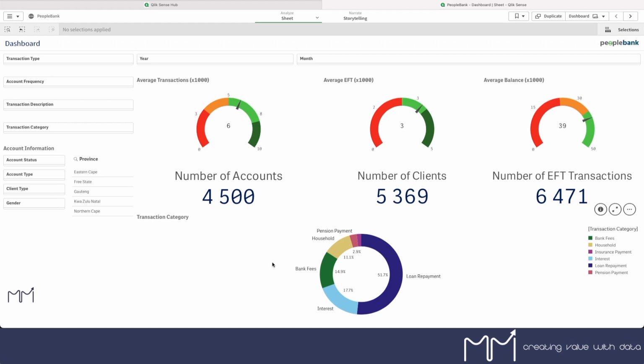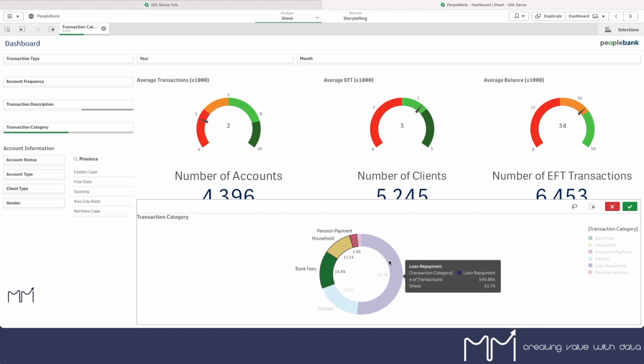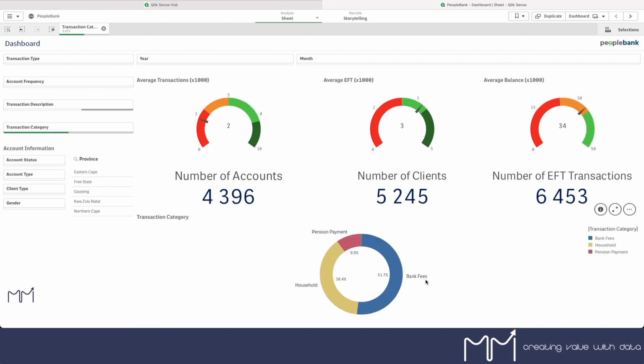But if we look at this pie chart, we can actually select the individual segments themselves. So if I wanted to analyze this information by pension payment, household, and bank fees, I can just go ahead and make those selections. Once I've made the selections in my chart, you would have seen that the data changes in the background, but obviously the chart is not selected itself. I can go ahead and accept those, and my view will change.